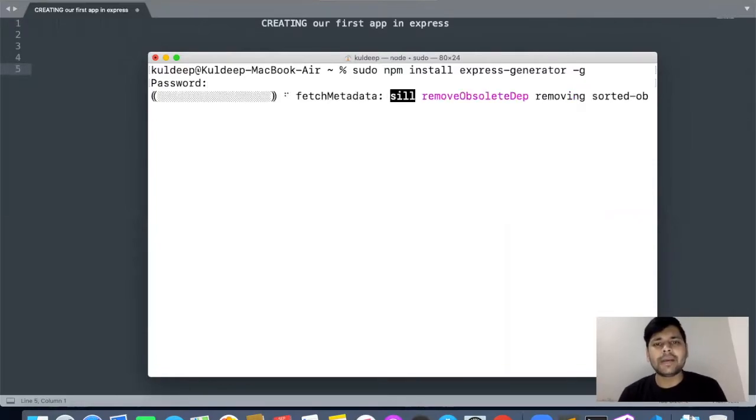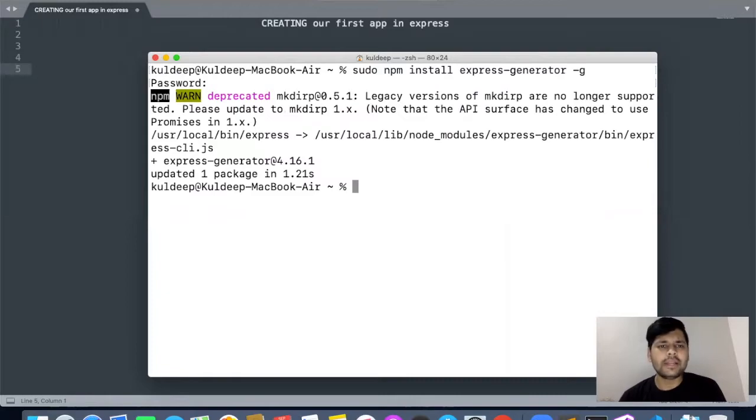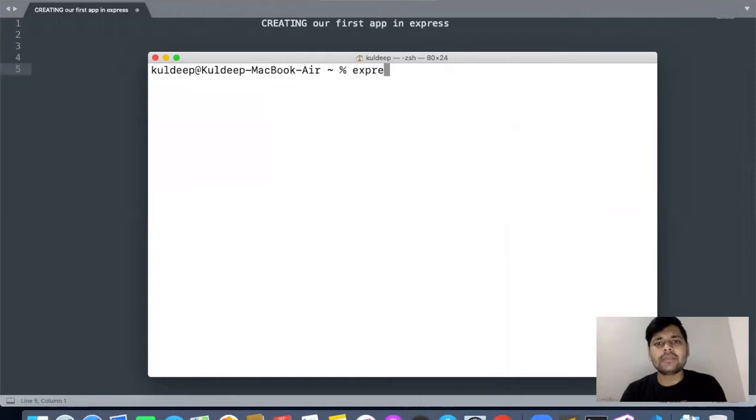Guys, after writing the password, it will do some work, right? So it is saying the Express generator has been installed, updated one package. So why is it saying updated one package? Because I have already installed that before. After this, you can simply check for express.